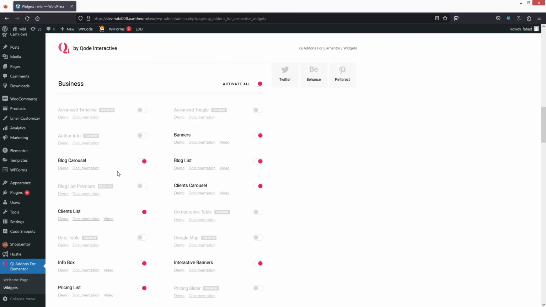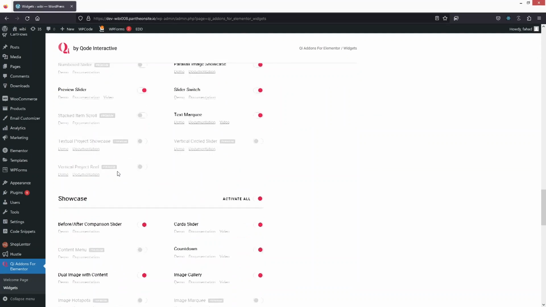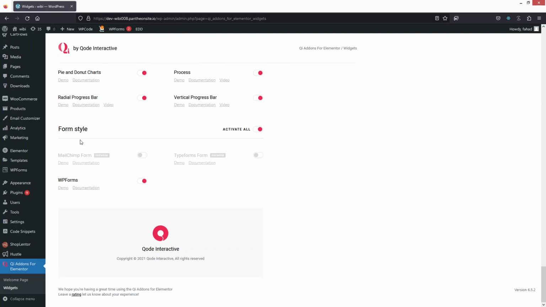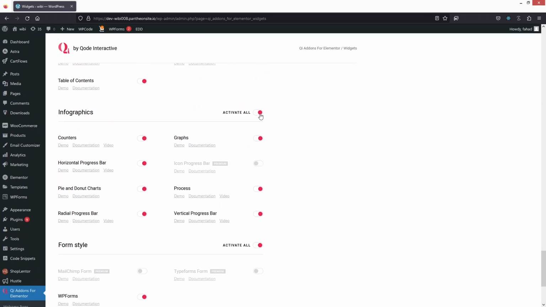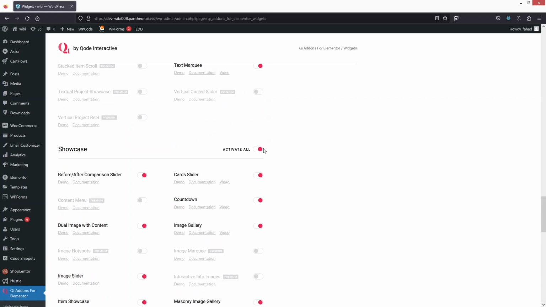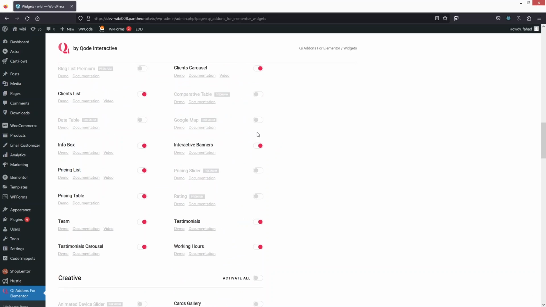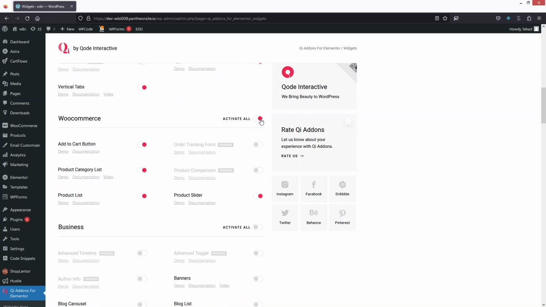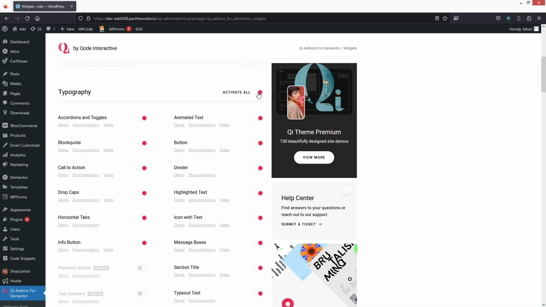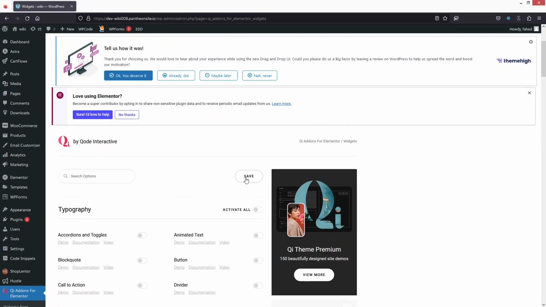In the widgets, you can see we have a lot of different things. But we only need the WP forms. So I only wanted to activate this. Other than that, I will simply disable all the options here: showcase, and also the creative, business, WooCommerce, and also the typography. So we only need to have the WP forms, nothing else.